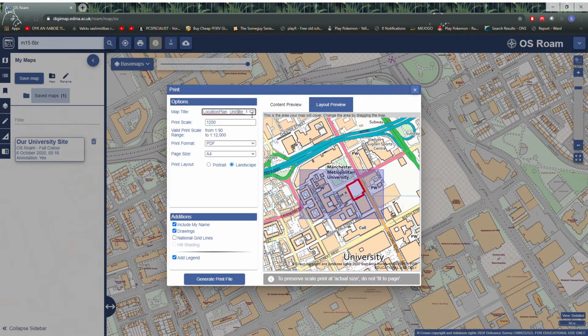Because when you're working in digital format, you need to remember that scales only apply to the printing format that you're going to print it at. So this is a scale of 1250 at A4. We're going to print it as a PDF drawing. So let's generate the print file.